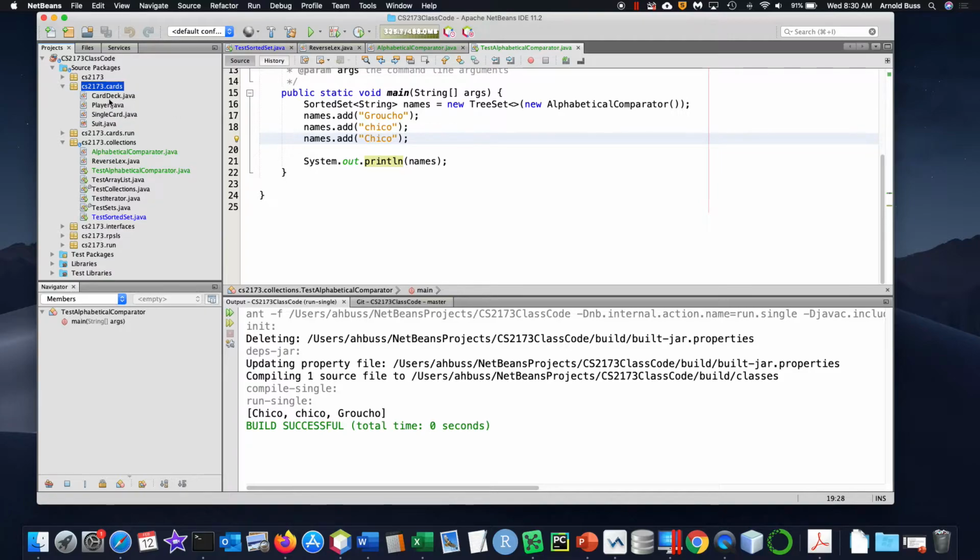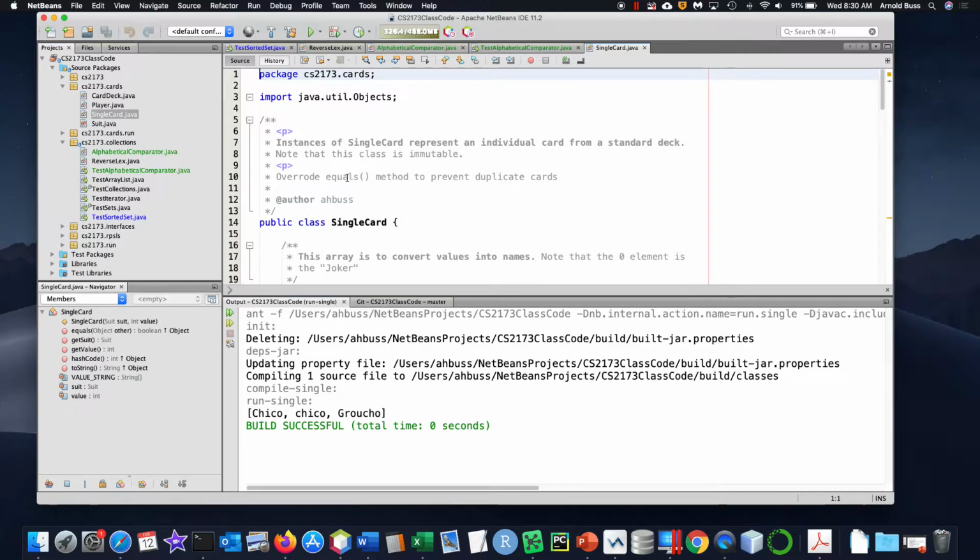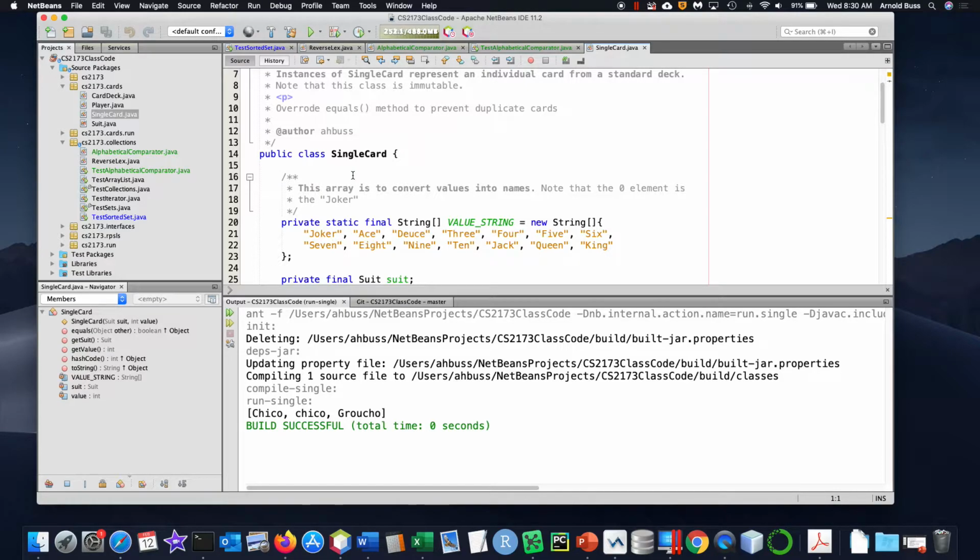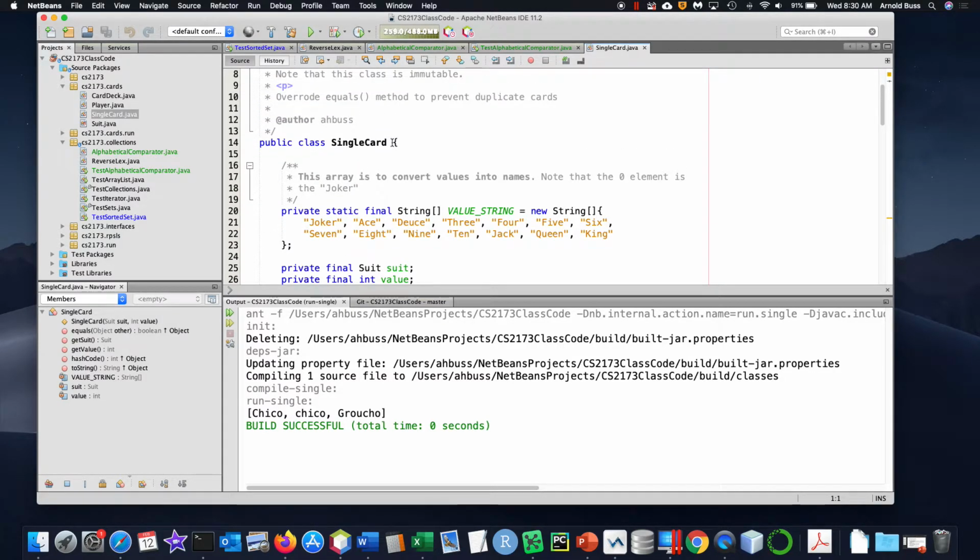Okay, so let's go back to our old friend, the SingleCard, which does not implement the Comparable interface. And now we have the source code. We could add that to it, but supposing we either didn't want to or we couldn't. Maybe this is part of a library that we're using and we don't have access to the source code. And maybe they've even declared it to be final, as with strings. Remember, the class String is final. I can't subclass it and do anything with it.